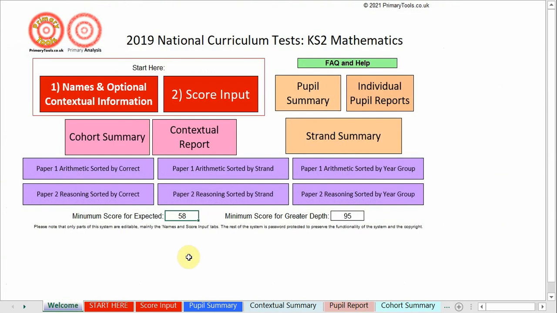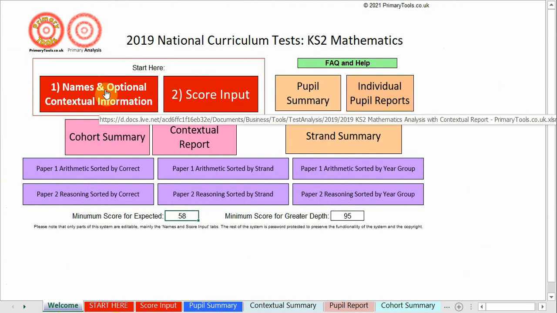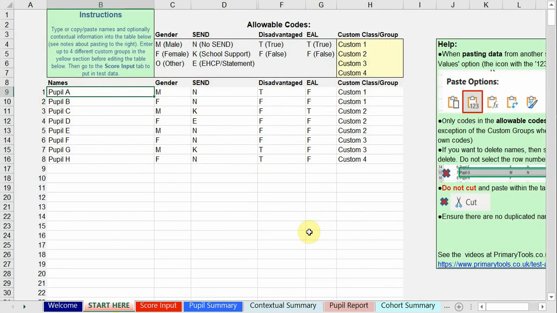So to begin with, once you open up, you will need to go to the Start Here tab, or click on the Start Here button here. Firstly, put in your names, and also optionally put in any contextual data that you wish to include in the analysis. You can also add up to 4 customizable groups. You can change the names here, but please make sure that anything that you put in this table matches the allowable codes that you define here.